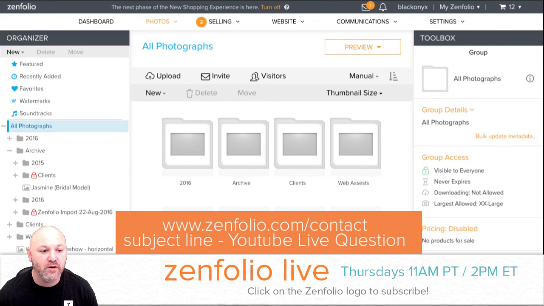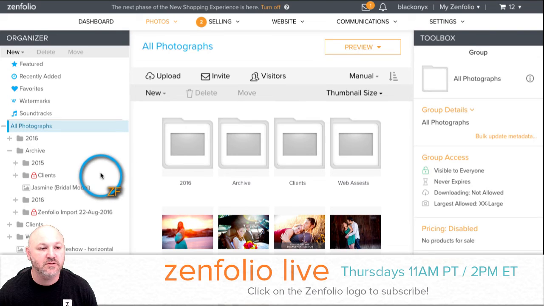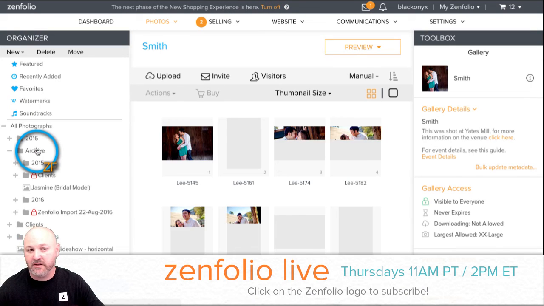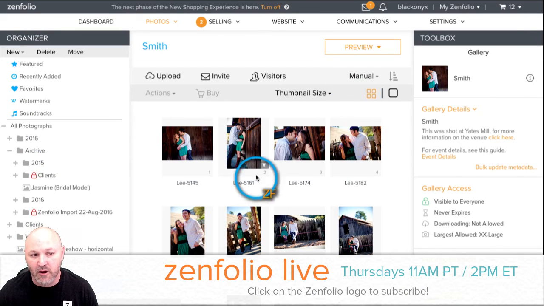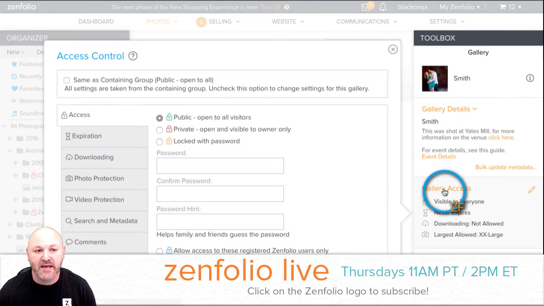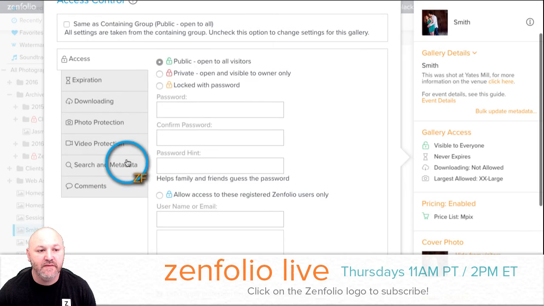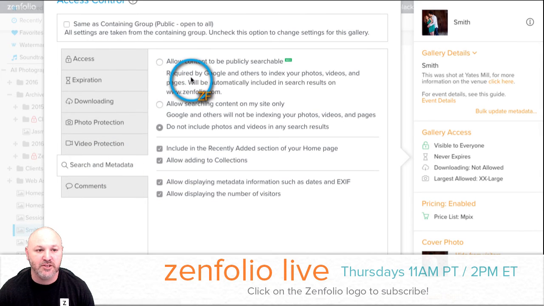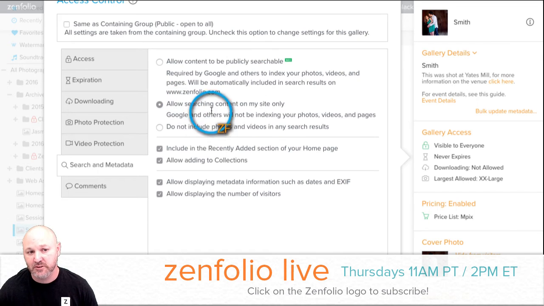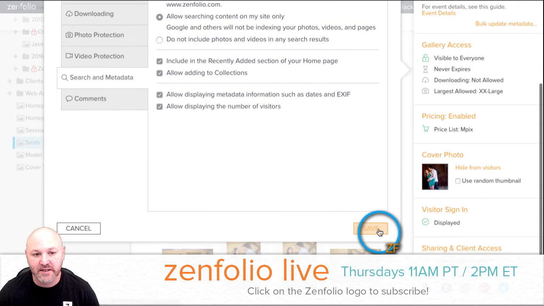So if I go down here to, let's just say this is a sports gallery, and I want to make sure that it can be searched by player number or something like that. All the photos have the player number keyworded. I just want to go to gallery access right here, make sure that it's public, then go down to the search and metadata right here and make sure that at least allow searching on my site is selected. You could do allow content to be publicly searchable if you want, but you at least want to make sure that this option is searchable right here.